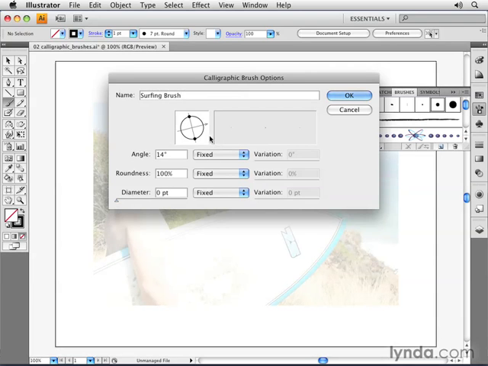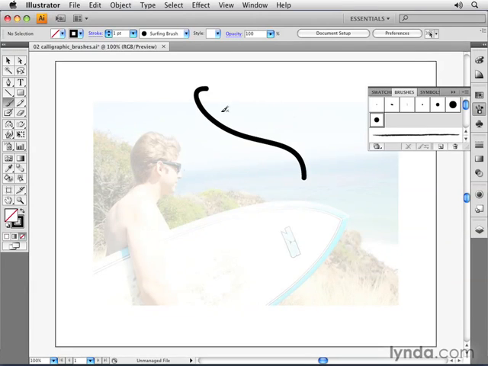Let's start with something very basic for now. I'm going to have this set for an angle of 0. The roundness I'll set to 100%. And the diameter I'll set to about 10 point. Now you'll notice that right now all these settings are fixed. So that means if I click OK, as I draw a brush, I'm always going to get a consistent brush stroke that is exactly 10 points in that particular way.